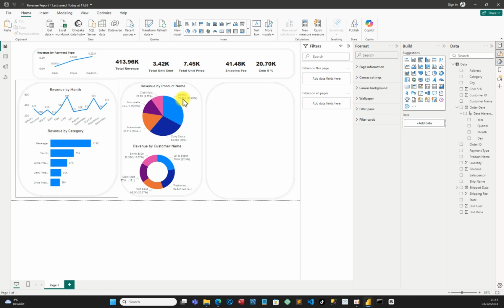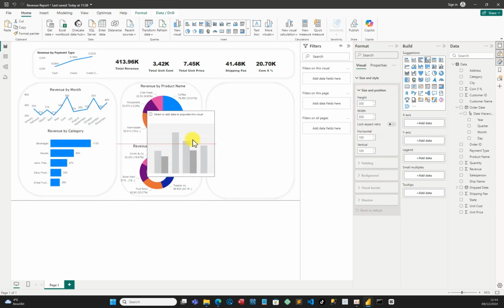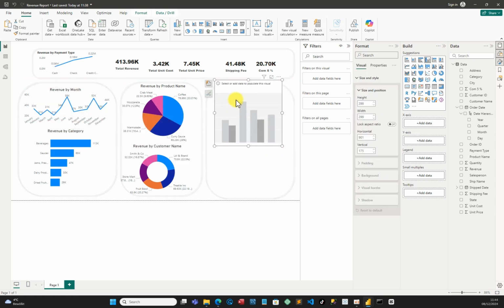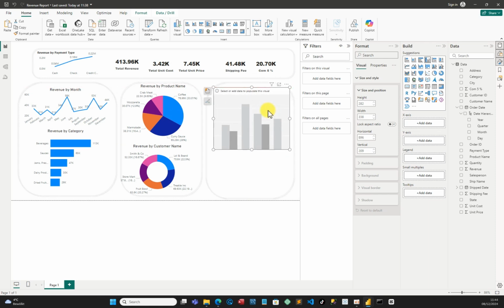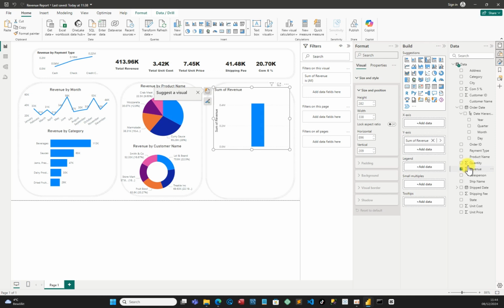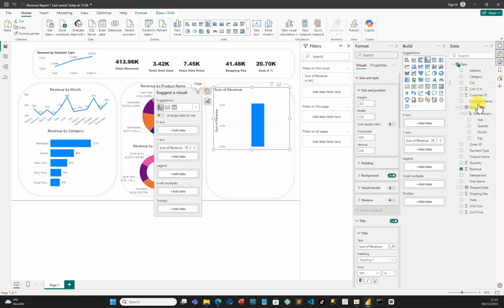So we are going to use, let's pick clustered column chart, and let's see our clustered column chart. We have it here. So we want revenue by state. So this is the revenue. Then we want it by state. Let's go to the state. Where is our state?